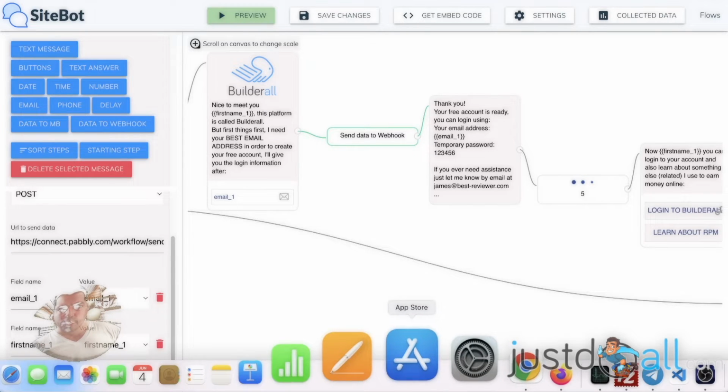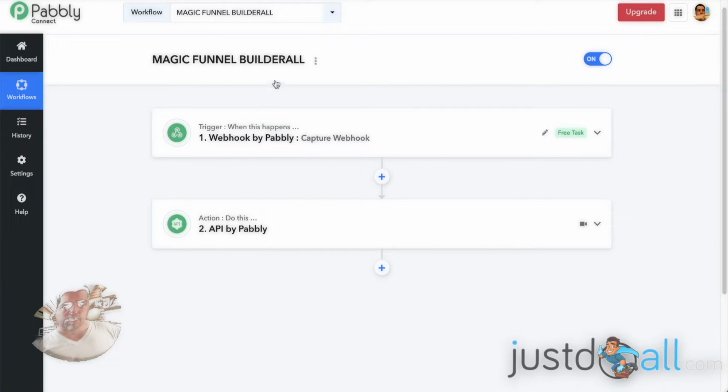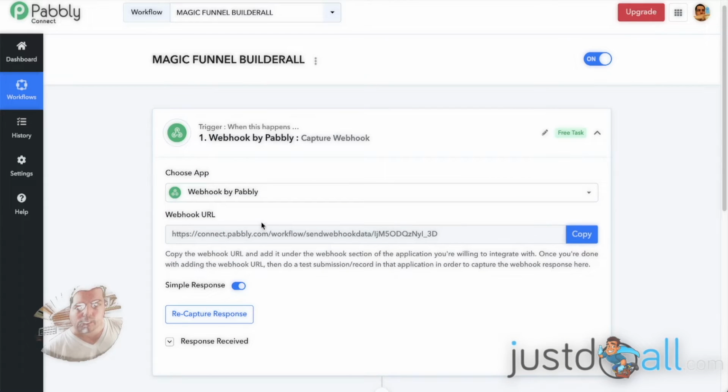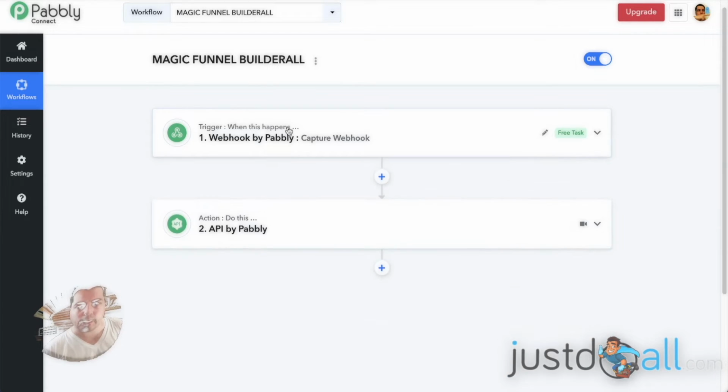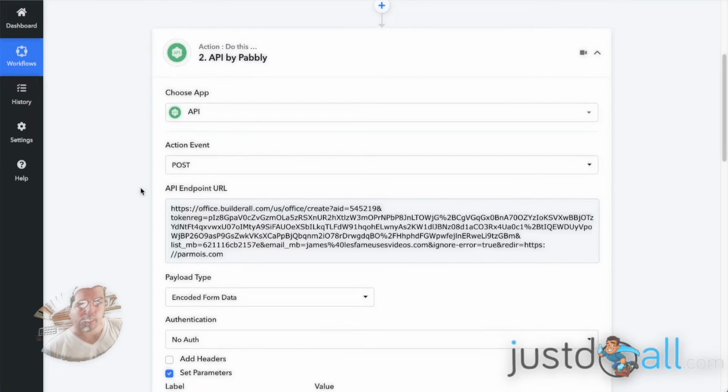So what happens? It's a very simple workflow. You see, magic funnel, Builderall. The trigger is a webhook and an action is API. So the webhook is simple. It gives me the webhook, and when it's called, it starts the workflow. And so what is this action? Simply API post. We will post.